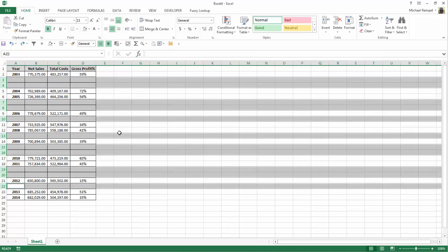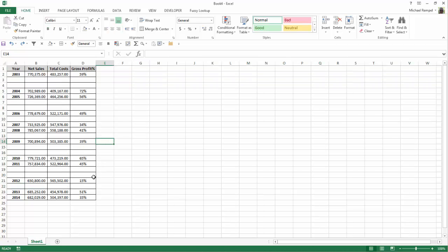The problem with that though is if you have hundreds and hundreds of rows within your data and you want to select those empty rows, going through and manually selecting them can be quite cumbersome. So let's take a look at an easier way to do that. And the easy way to do that is just highlight your whole data range.